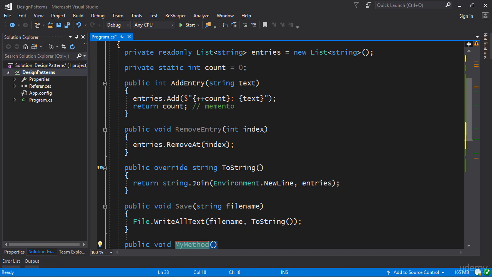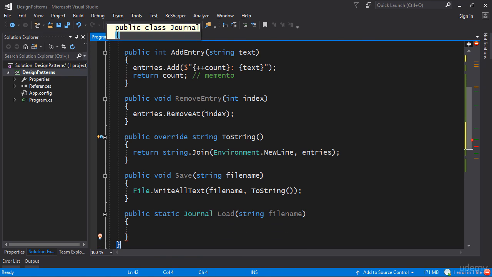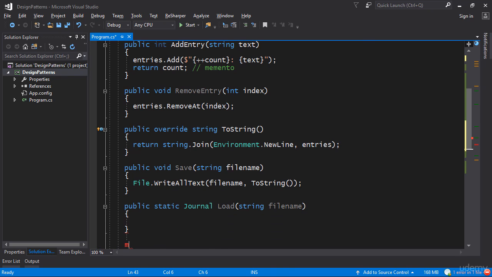You would similarly have a method called Load, which would actually also take a file name to load from, and it might actually be a static method that returns a new journal. So it might be a static Journal Load kind of implementation. In addition, you might have another implementation which actually loads from a URI. So you might have something like this.